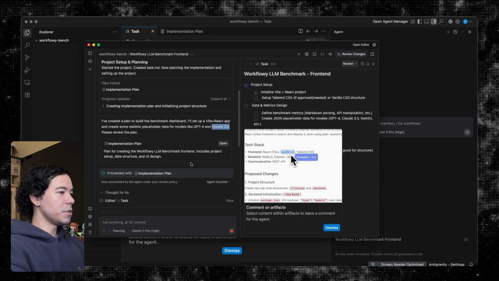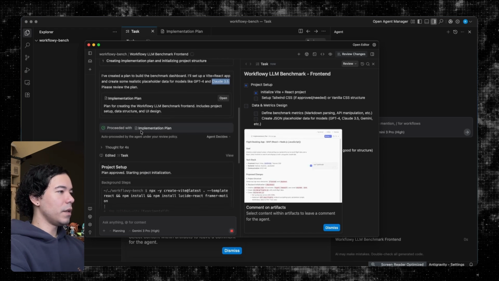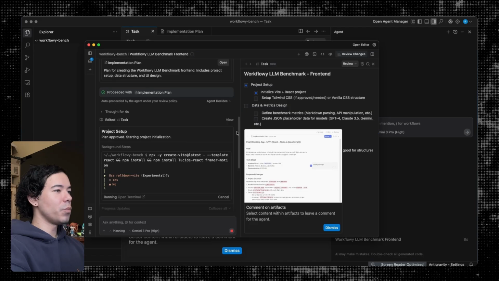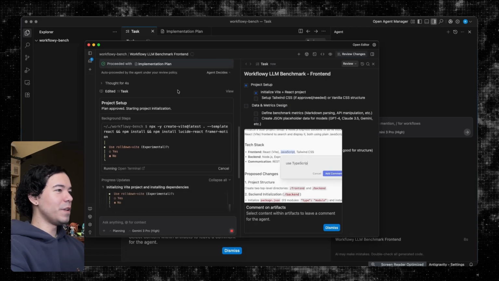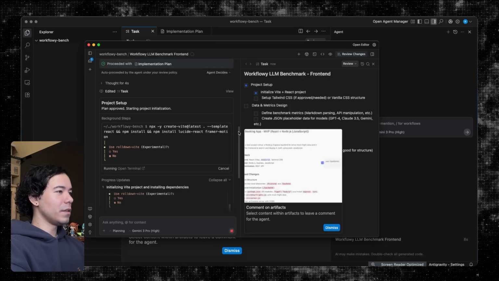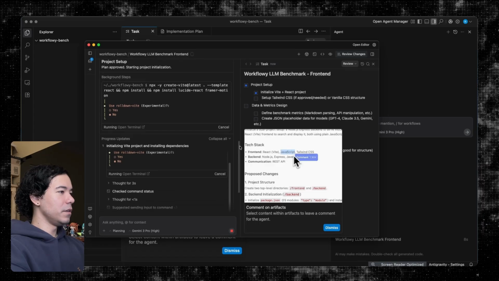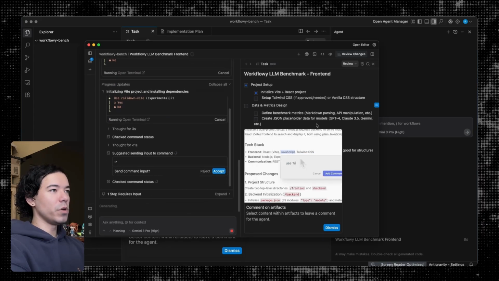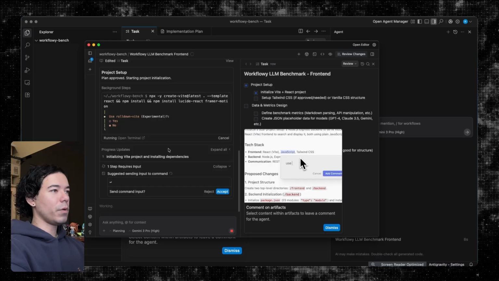So we've got our implementation plan, proceeding with implementation plan. Project setup, plan approved, starting project initialization. Well, I didn't approve it, but I guess it approved it for itself. So it's creating the necessary files we're going to need, and then updating the progress, running commands. One step requires input. So interesting. Okay, we got a lot of things going on here.